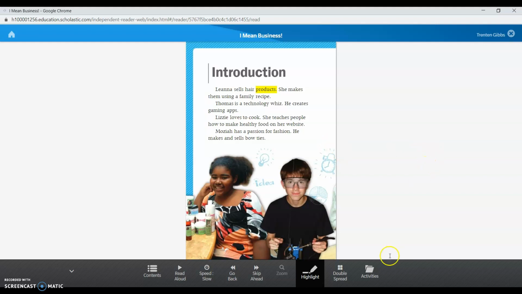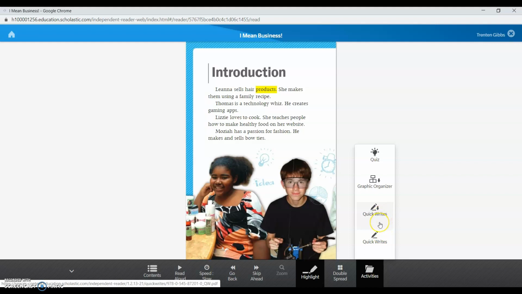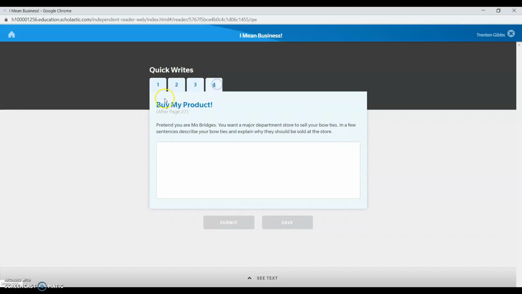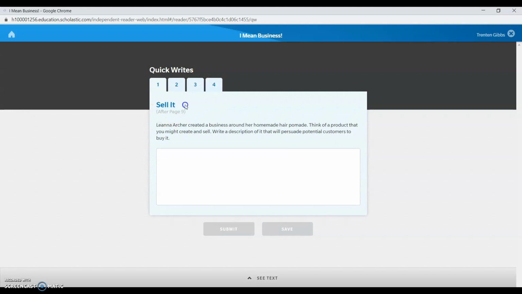So the main thing I think I wanted to point out is these activities. And these you can find online for all the books, even the paperbacks. There's quick writes. This one is downloadable. There's a downloadable graphic organizer and the quiz, but the quick writes I can actually answer right on here. And these are 4 questions. I believe each book has 4, and it tells you after what page I'm supposed to answer these. So that's nice to keep a kid accountable during reading, and when they write and submit it, you're going to see it in your assignments page on HMH.